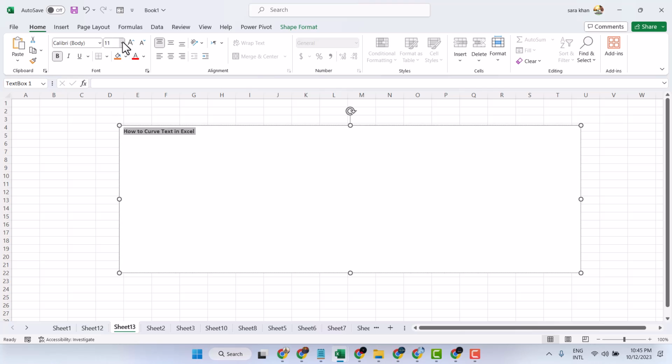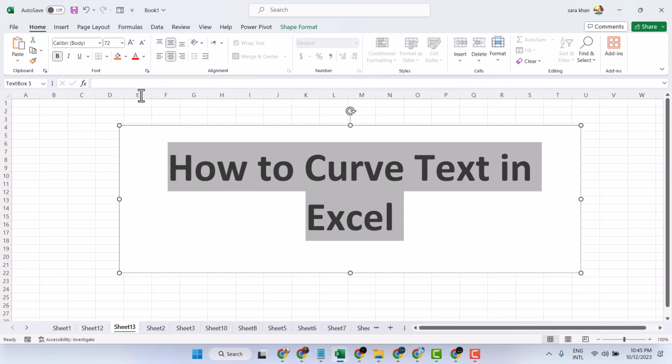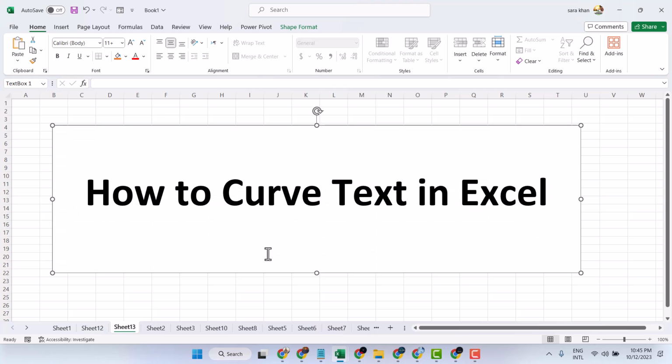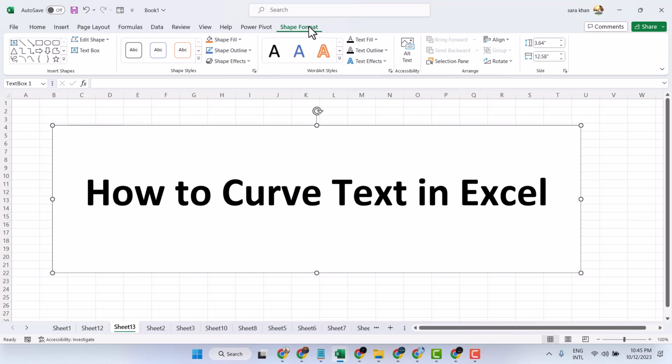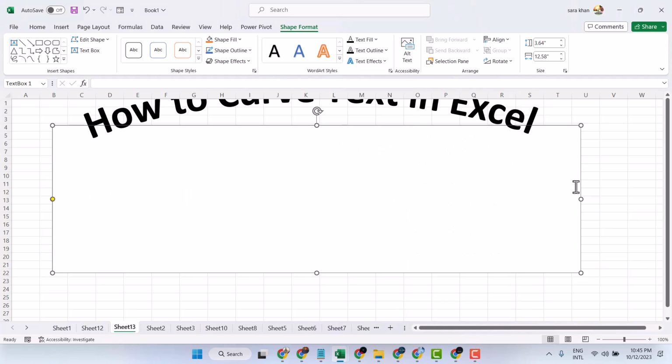Now make changes, size, color, and what you need. You can increase the size. Now double click on it. Shape format, text effect, transform, and select this one. Click anywhere.